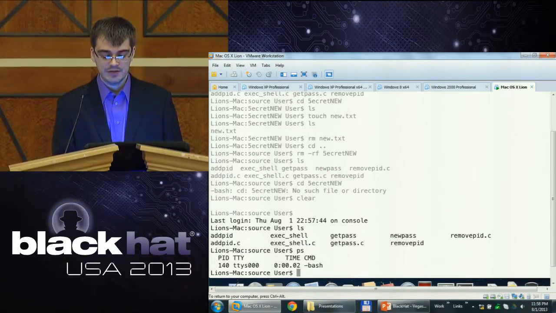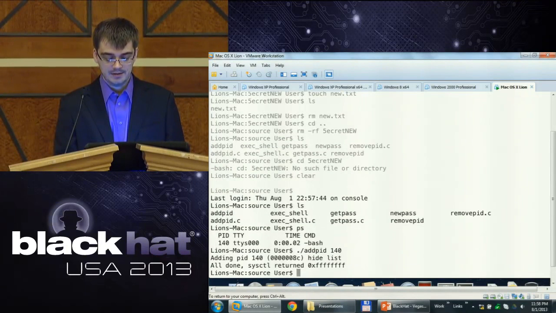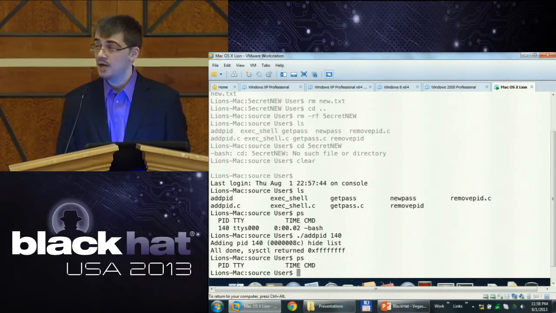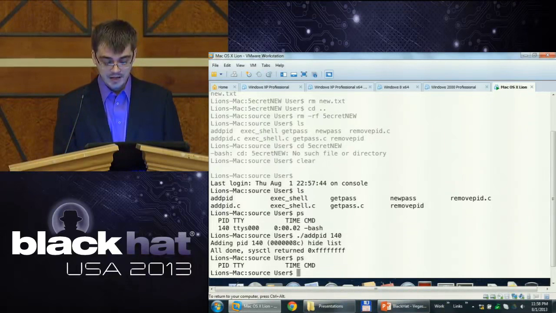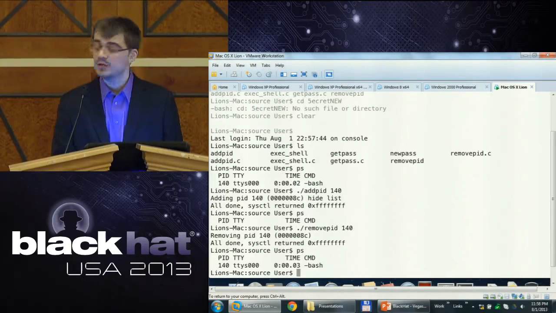Let's hide this process. The process ID for bash currently is 140. So I can just add PID 140, and that's going to be hidden now. As you can see, the process list is basically empty. We can unhide that as well by remove PID, the same PID, and then we can show that this process is now visible yet again.